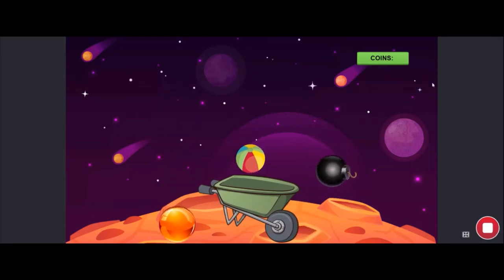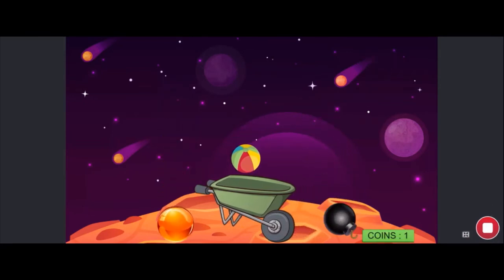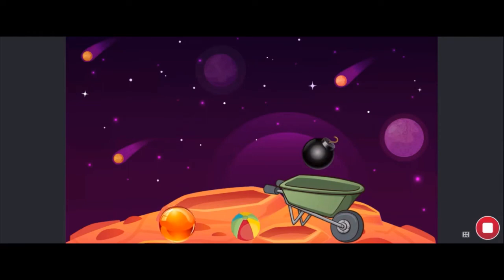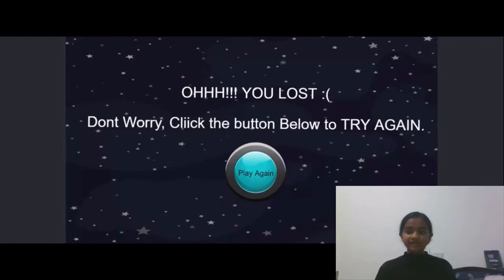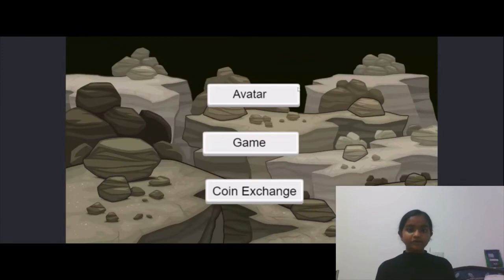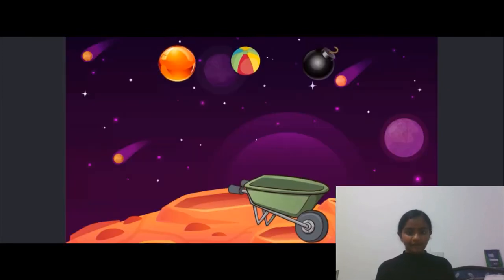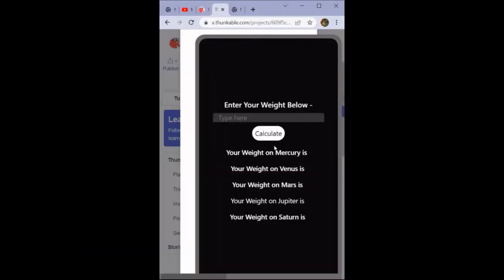So like this. Now as you can see, the coins are updated by one as you have touched the ball. Touch the bomb, the whole game gets over. You will automatically come to the following page after touching the bomb. Then you have an option to play the game once again. If you click play again, you come to the menu and you can again click the game option and you can play the game.